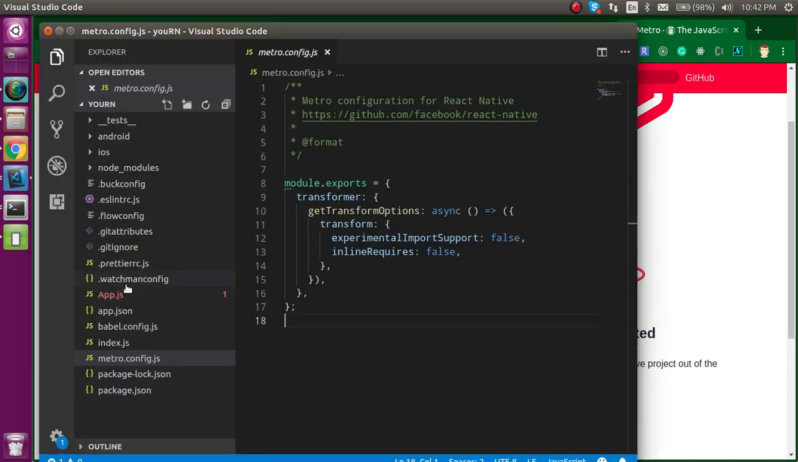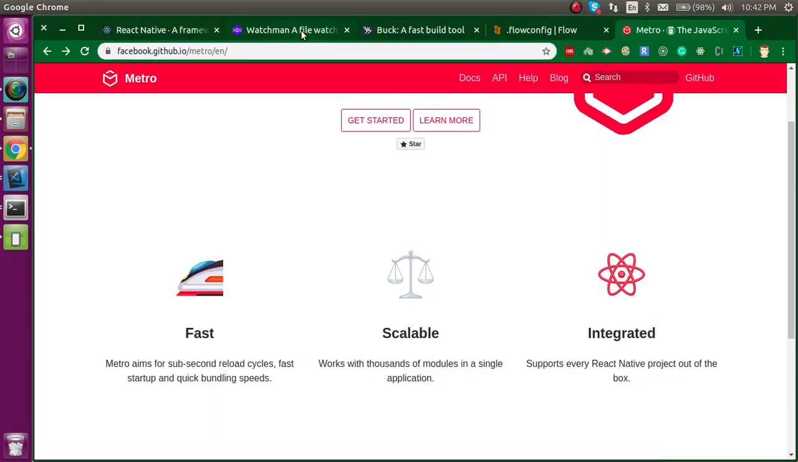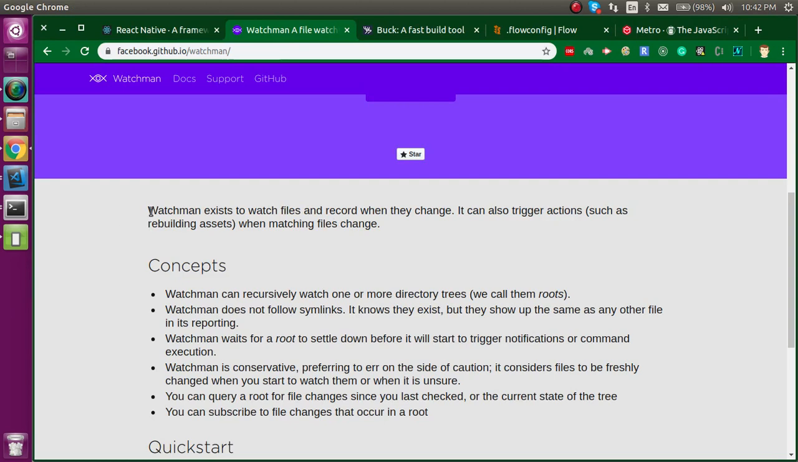After that, let's go for the Watchman configuration. On the official website of this configuration, you can see that Watchman exists to watch files and record when there are changes. So whenever your application has some changes in an internal file, it automatically detects it and makes the new build, or sometimes changes the behavior according to the code change.